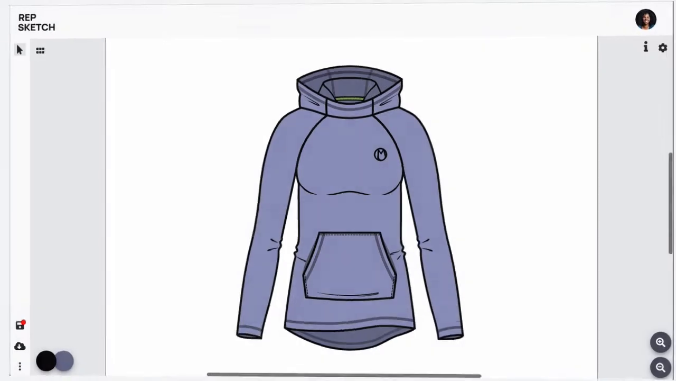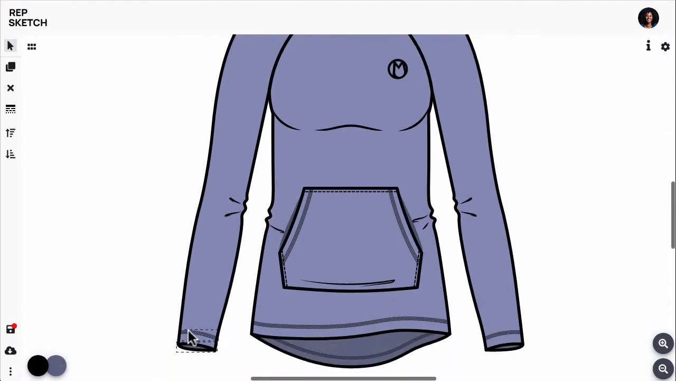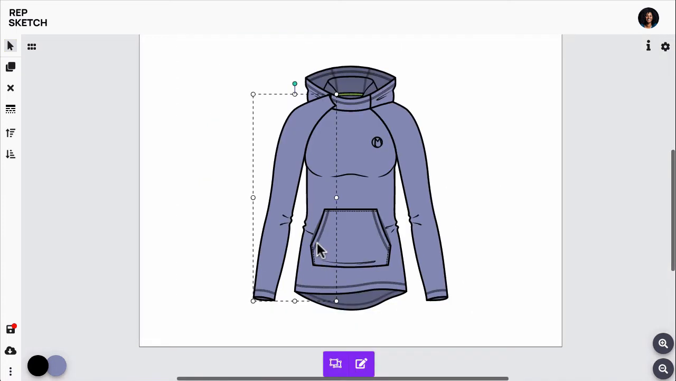In this video, I will show you how to group and ungroup objects on Repsketch. To group your design objects, simply select them by holding onto your Shift key and individually clicking on each object. You can also select your objects by dragging your mouse through them. Once done, use this group option at the bottom and there you have it.